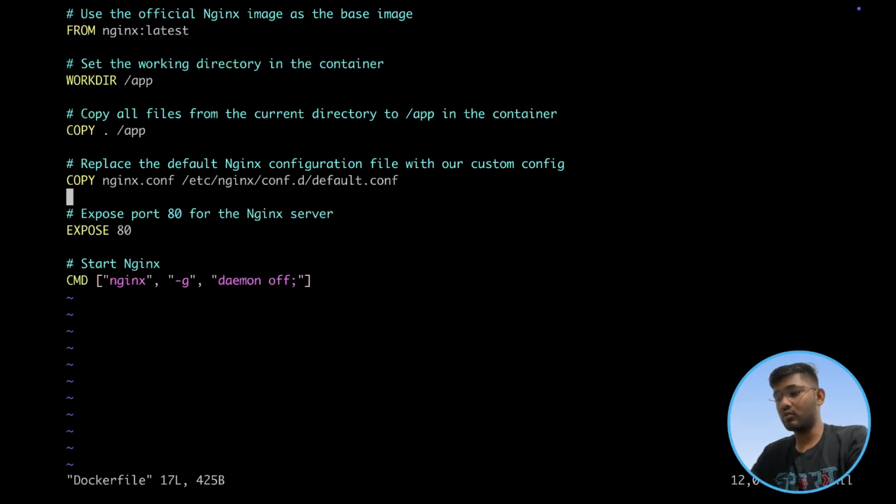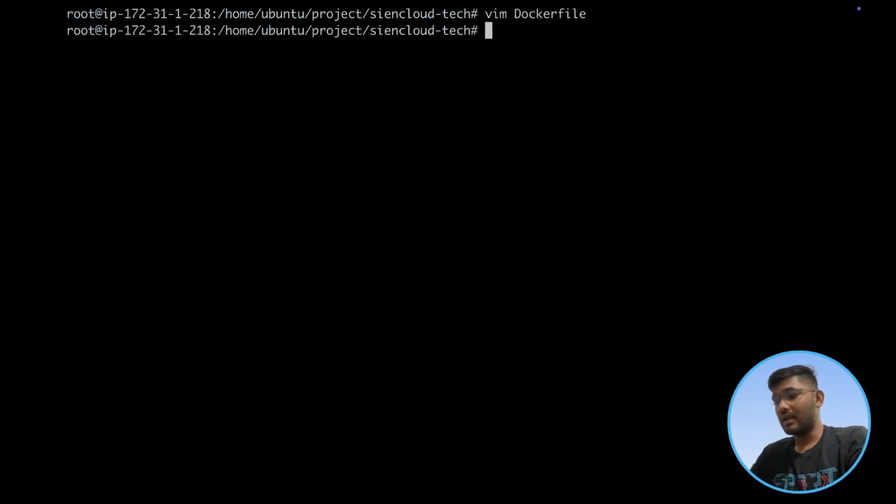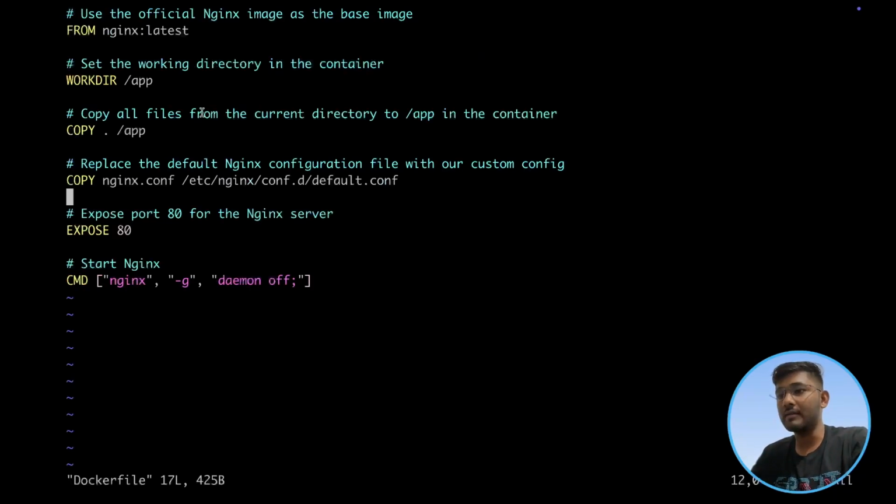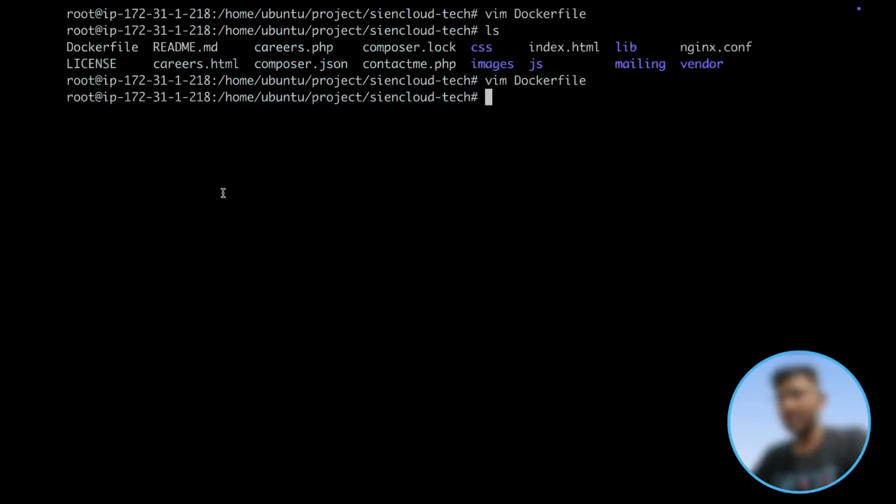Now if I do escape colon q and list all the files, all these files will get copied to slash app. Let me go back again. And the last thing is that it will copy the nginx configuration file over the default configuration file. Now what is the nginx configuration file saying? It gives you the information regarding the index.html file. Let me just do a cat nginx.conf.